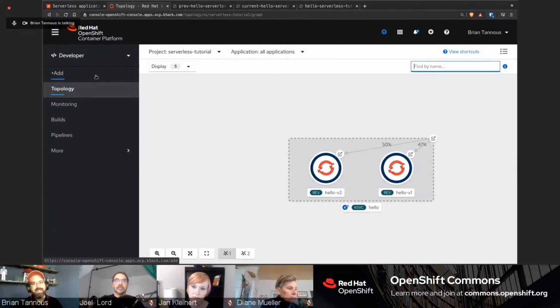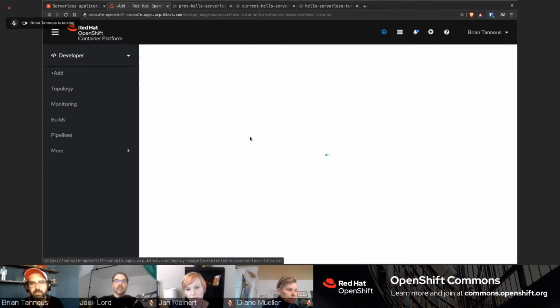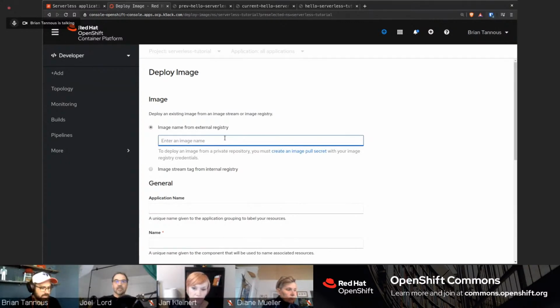So anyways, let's go ahead and show you how easy it is to add an application and make it run as a serverless app. So if I go into the developer console and hit add, I could again choose, just like Jan showed, from Git, container image, etc. Right? I could just point this straight to my source code, and it would build out an application for me. But I already have an image made, so I'm going to go ahead and hit deploy image.